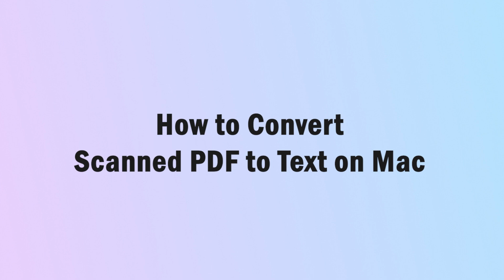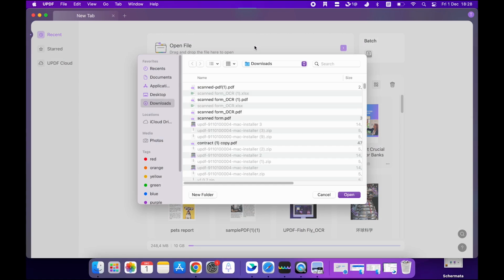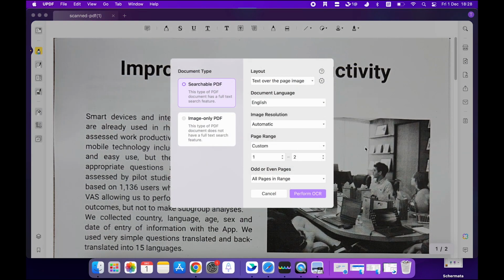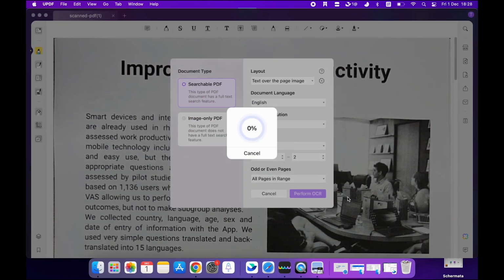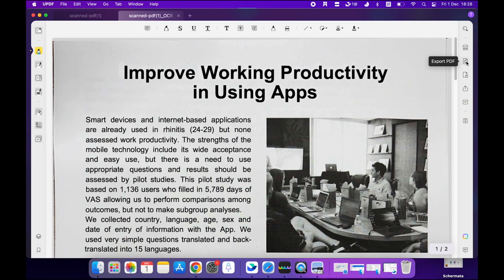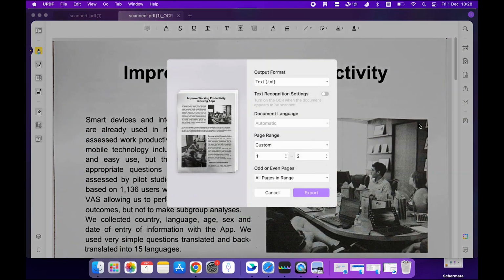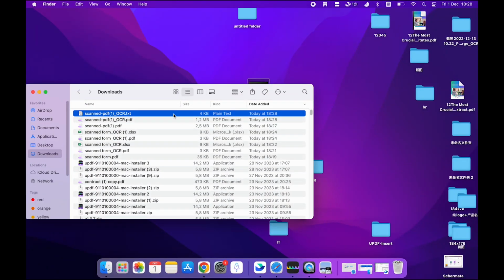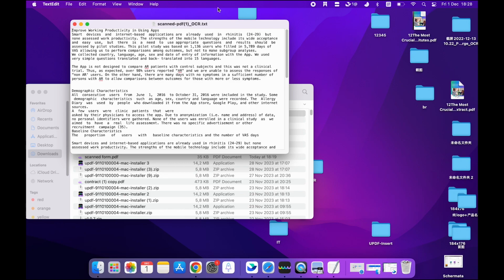As you have now downloaded UPDF on your Mac, let's start discussing the steps that will help you to convert scanned PDF to text on Mac. Open UPDF and import the PDF file. Select the Recognize Text using OCR button. Then click the Perform OCR button. After that, access the Export PDF button and choose text.txt. Customize settings such as page range, and at last, click the Export button. Finally, save the file on your system.